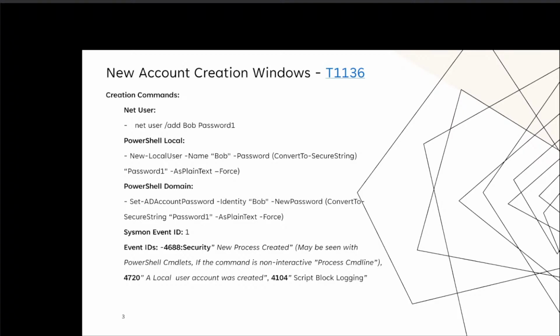Cool. So first up, we've got new account creation. We've got a MITRE tag here with T1136. We've got the generic, different ways to create accounts. Why is somebody going to even create an account in the first place, right? To be able to do their day in and day out job. So different methods to do that are net user, PowerShell, PowerShell for domain, and then the different event IDs that go along with that.